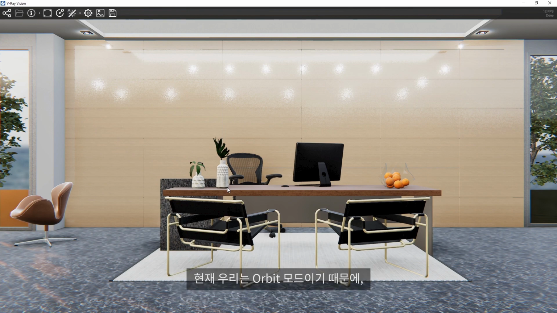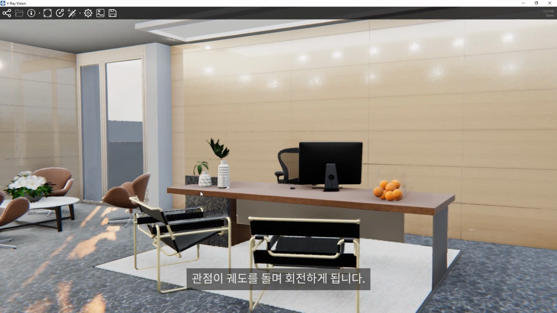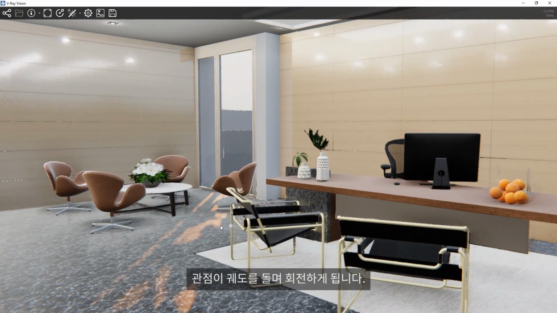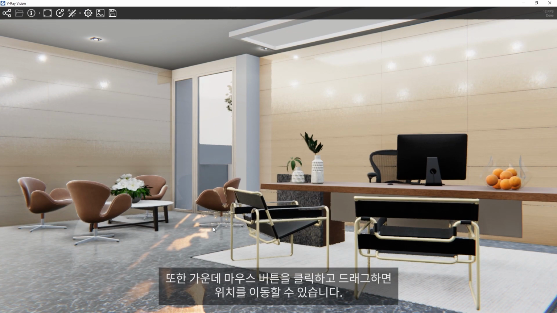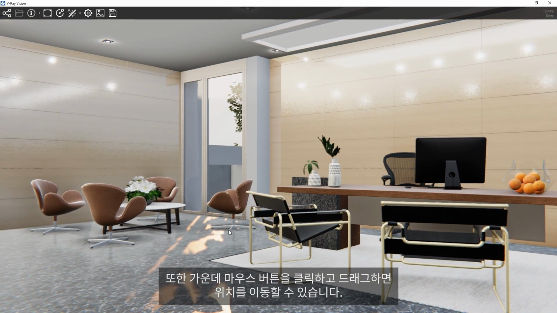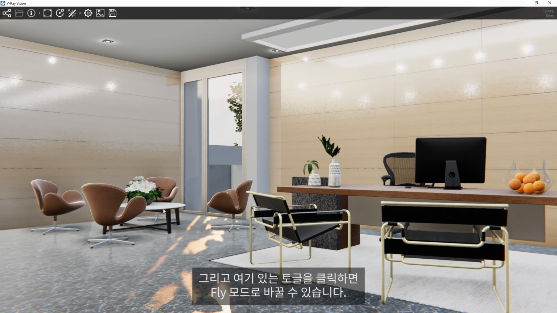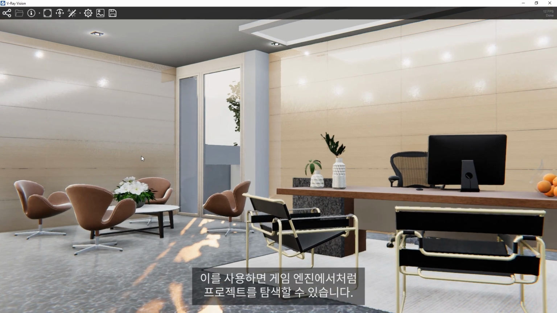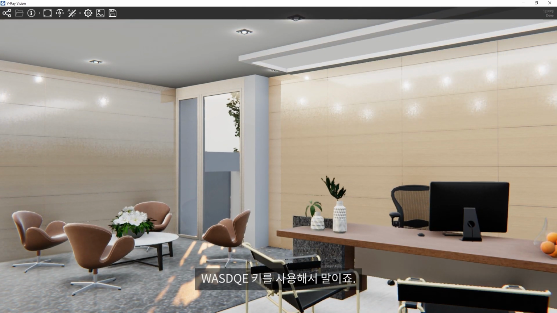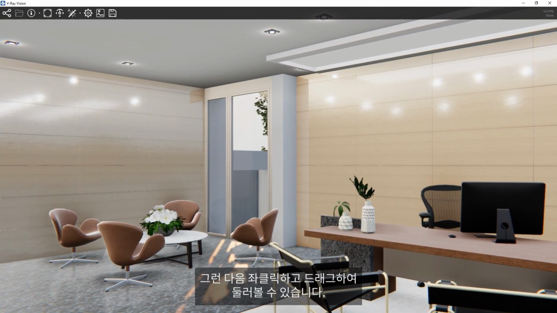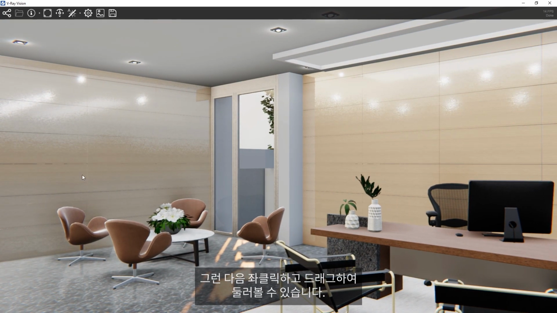At the moment, we are in orbit mode, which means if I click and drag to move the mouse around, I'm able to orbit and rotate my perspective. Meanwhile, clicking the middle mouse button and dragging lets me move my position. However, we can also switch to fly mode by clicking on this toggle here. Fly mode enables me to fly around the project like in a game engine, using the WASD and QE keys. I can then left click and drag to look around.